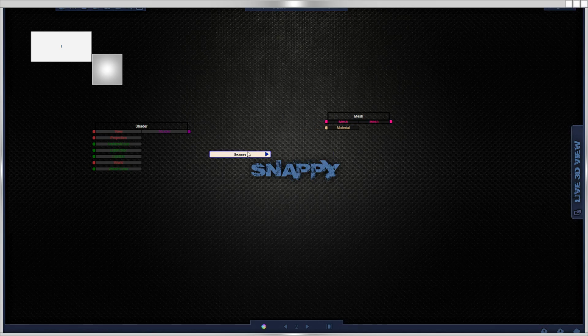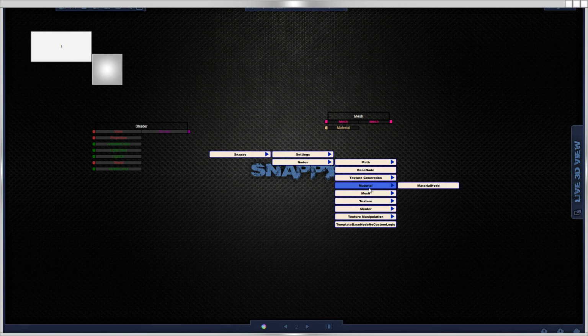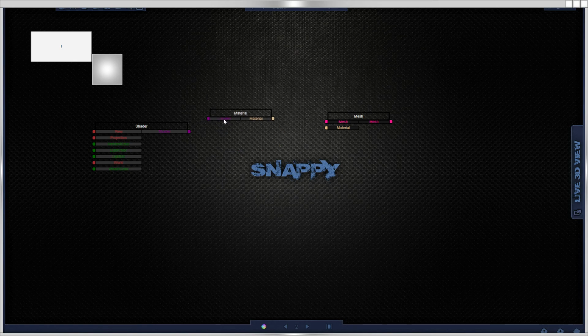And then we're going to need a material. So take a material node, we're going to do that. No guarantee this is going to work. I have made some changes. So what we're going to do is take the shader and create a material out of it. Now we're going to take this material and plug it in here.